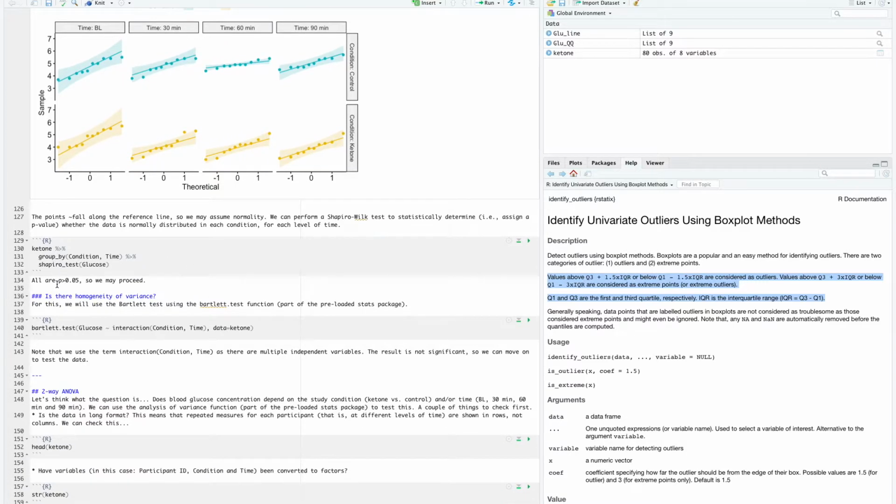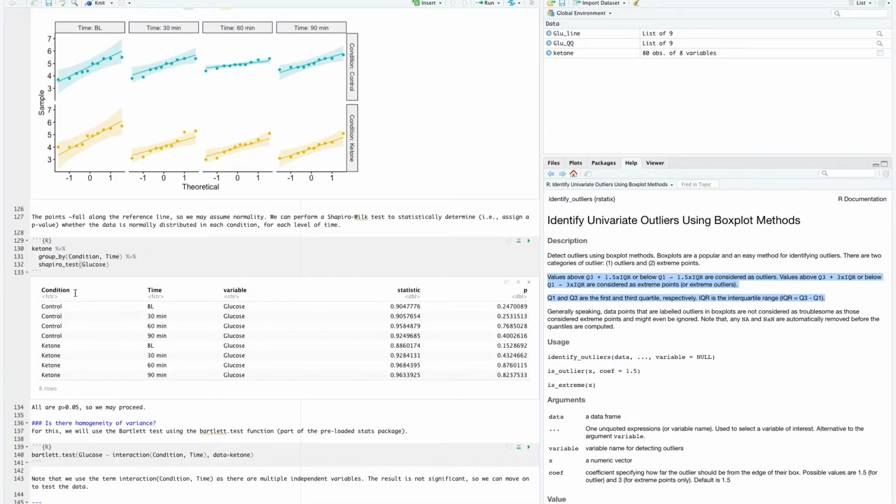Okay, so let's look at that code. So again, we have a keto data frame. We have the pipe function as part of the dplyr package. So everything after this pipe will apply to ketone. We're again using group by and condition and time. And then we have our pipe function again. And then finally, very simply, shapiro_test and the variable we're interested in, which is glucose. So let's run that. And here, this gives a better example of using the group by condition and time. So here we can see it's grouped by condition, and then by time as well.